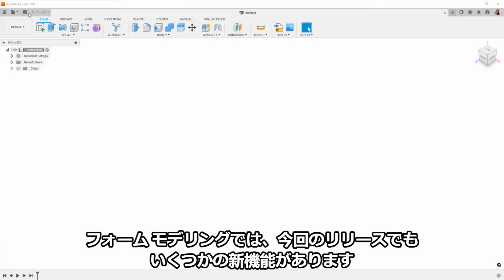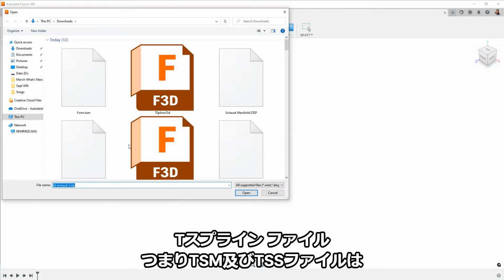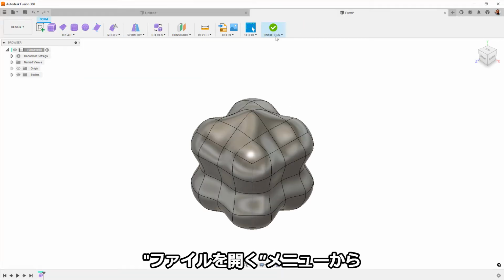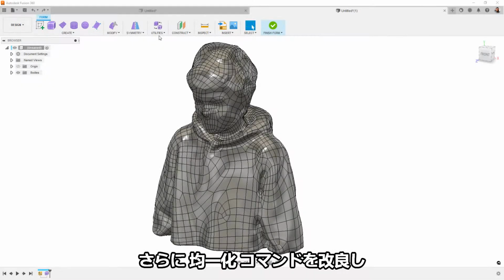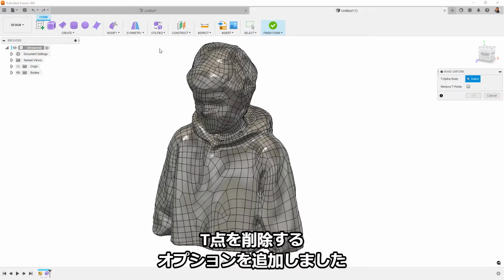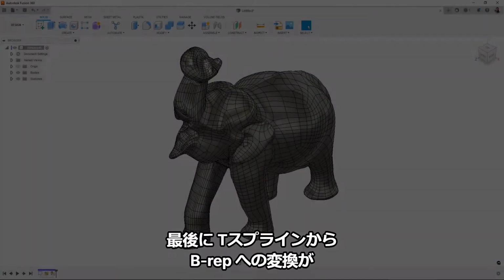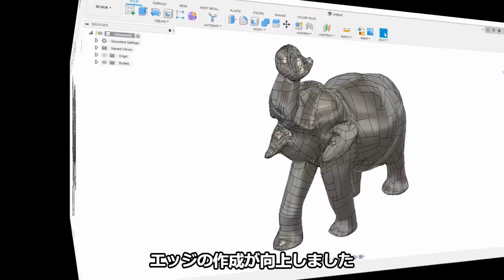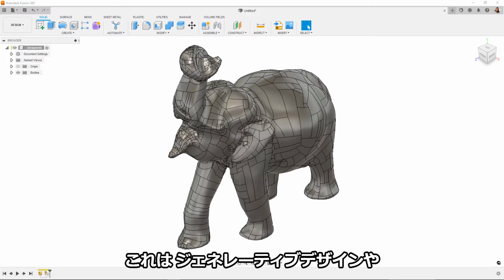Sculpting users get some new goodies this release as well. Now, T-spline files, that is TSM and TSS files, can be directly opened from Fusion 360, either by uploading to the data panel or from the File Open menu. Next, we've improved the Make Uniform command to now include the option of removing T-points. Lastly, we've made huge improvements to the T-spline to B-rep conversion, with much more refined surfaces and better edge creation. This also affects generative design results as well as automated modeling results.